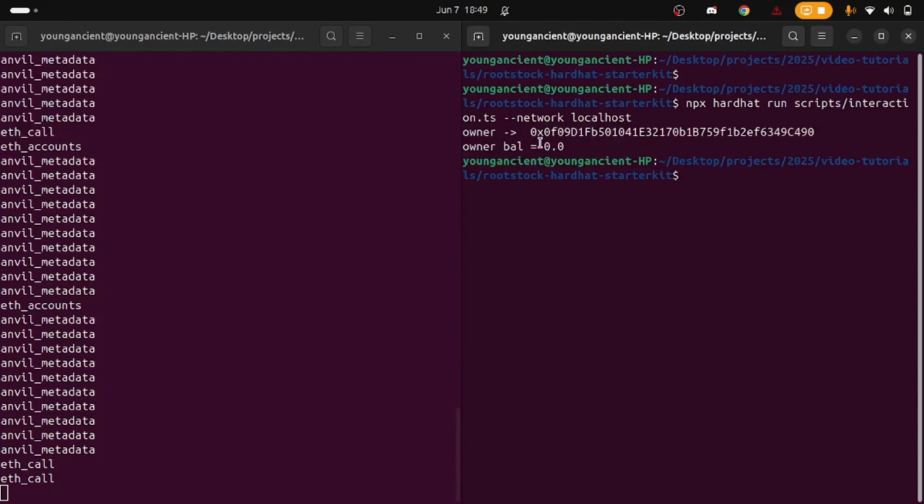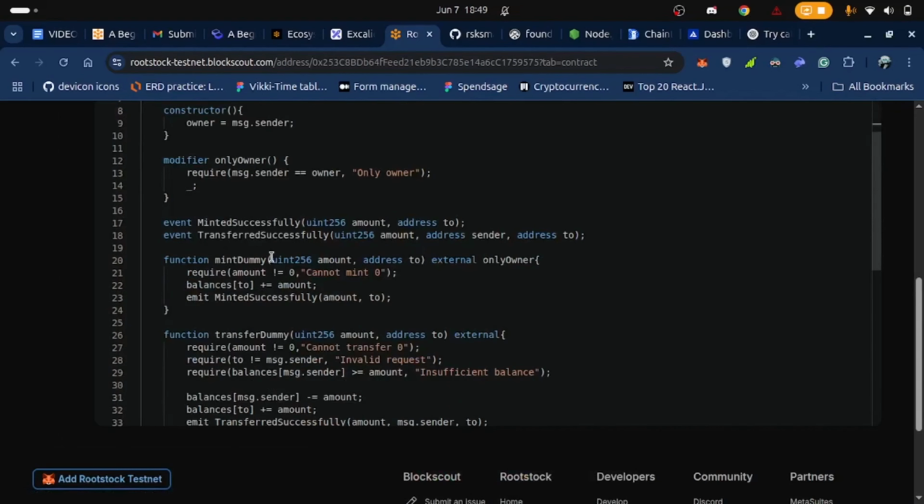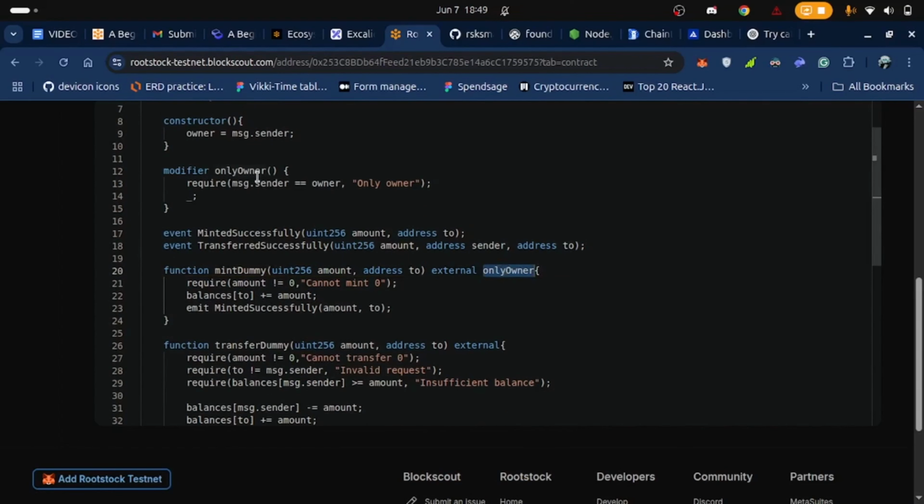And so we see that the owner has 0 tokens. Great. Now, if we go back to the contract, we see that the mint dummy function has an onlyOwner modifier. And if we go to the modifier, we see it enforces that the msg.sender is the owner. That means that this function can only be called by the owner.